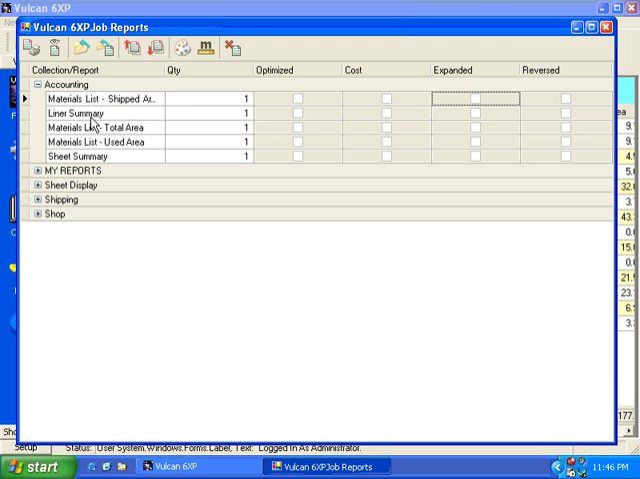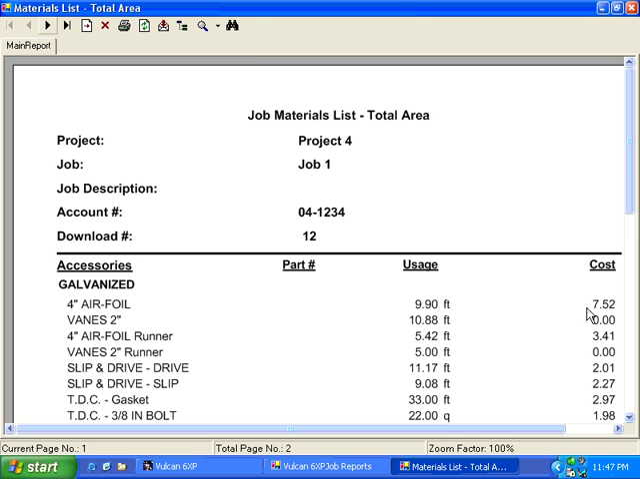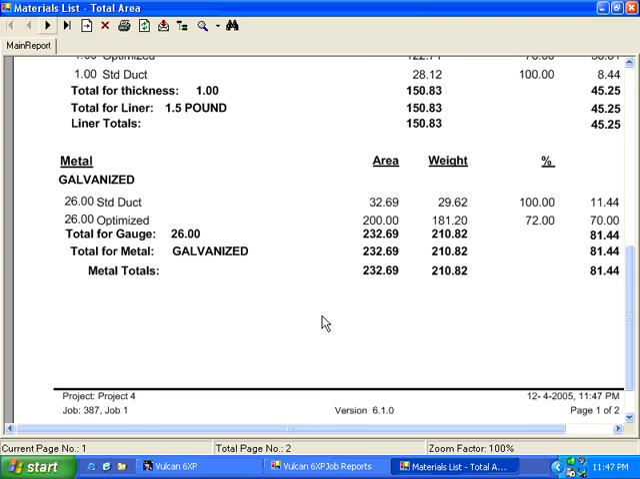If we select the next report, total area, what that will give you is the total regardless of how much you used of the sheet. If you have a 60 by 120 sheet and you only use 20 inches, it will calculate the entire sheet, the entire 60 by 120, and when you get to the materials of the galvanized sheets, you'll see that there'll be a difference between the entire area and weight for total.